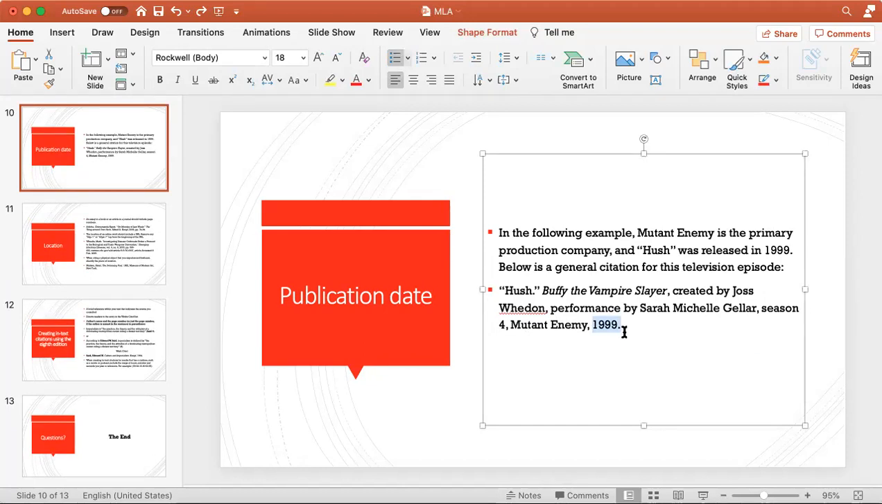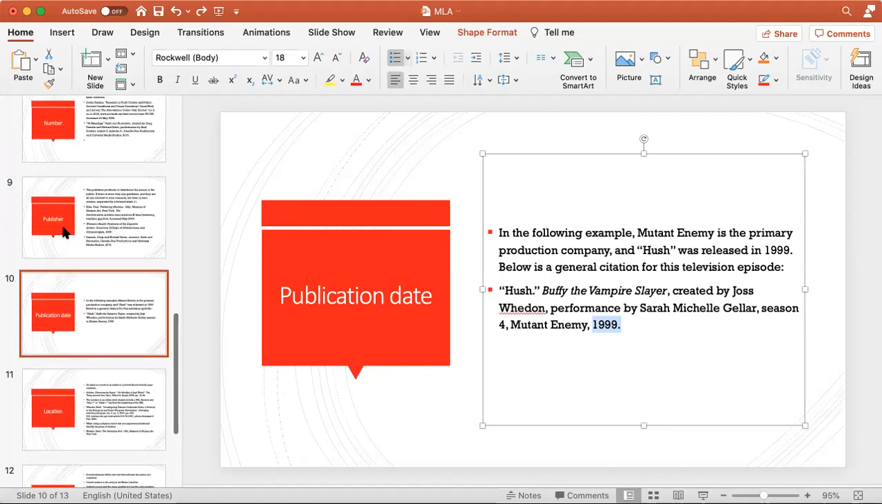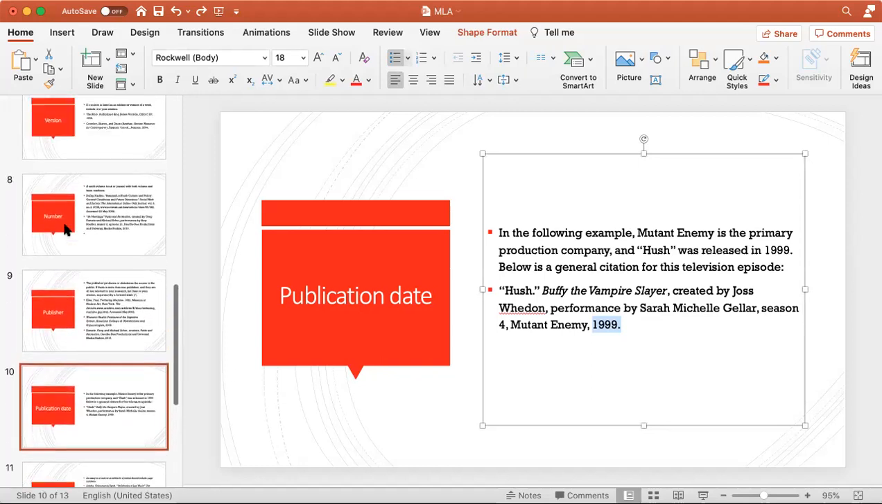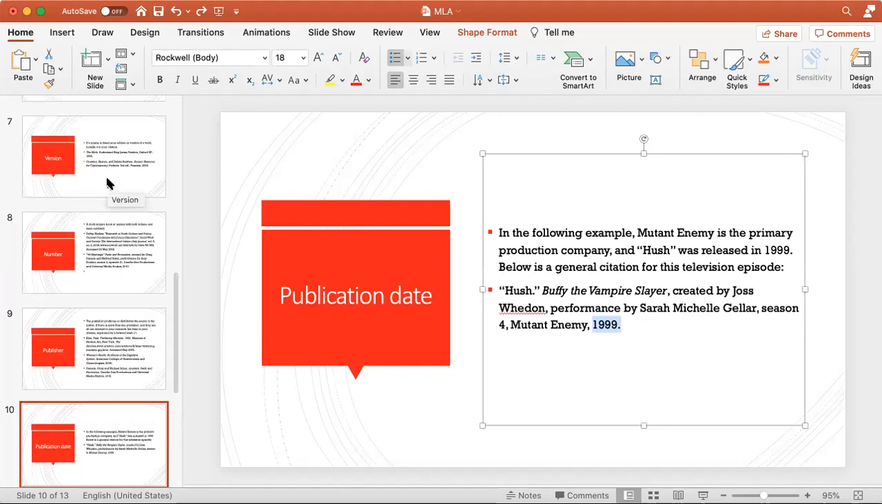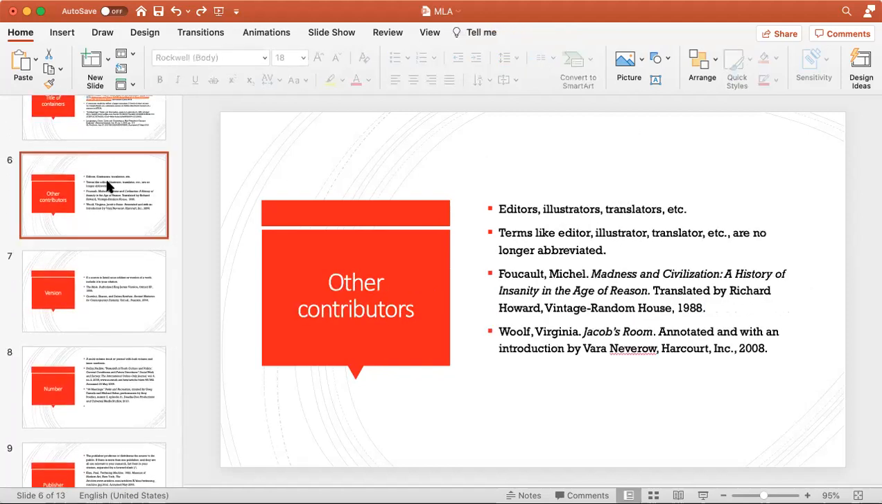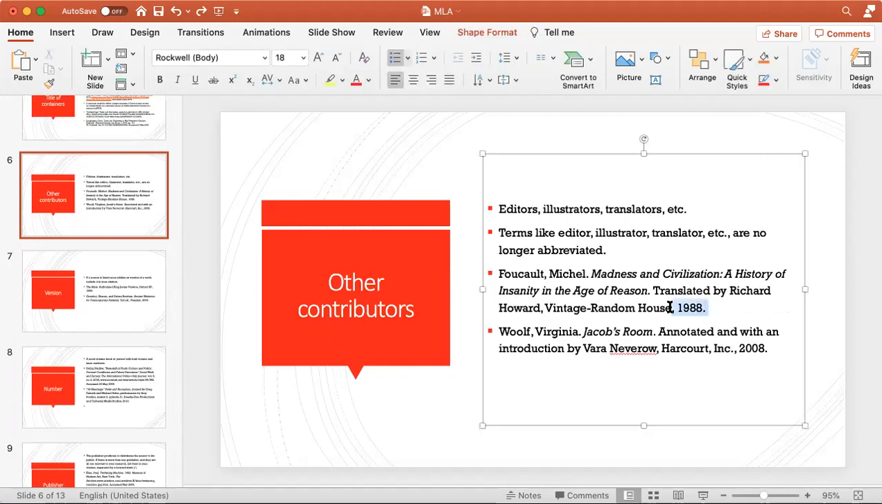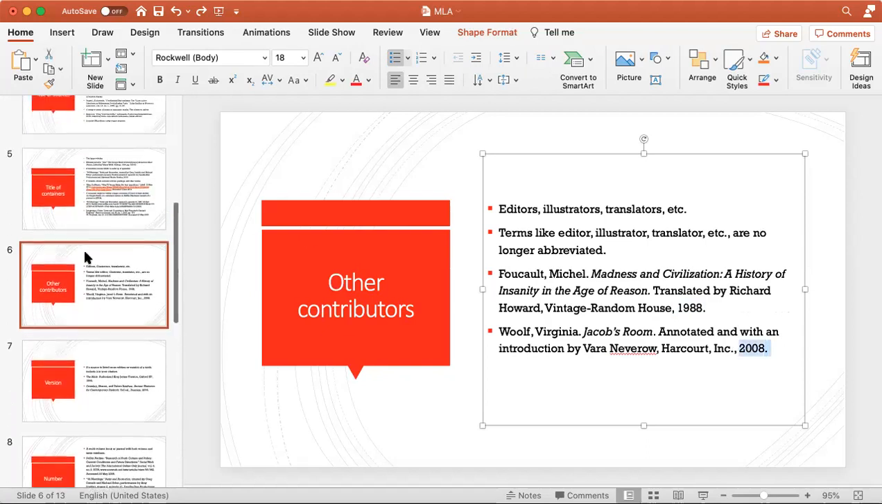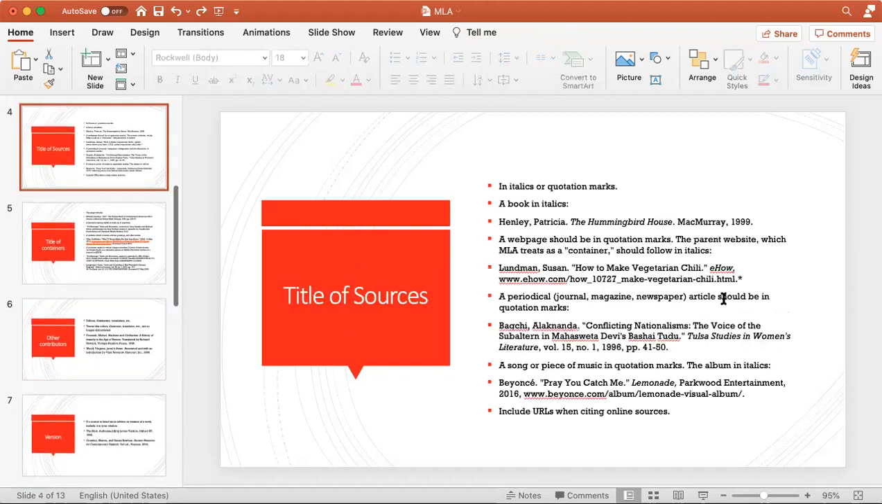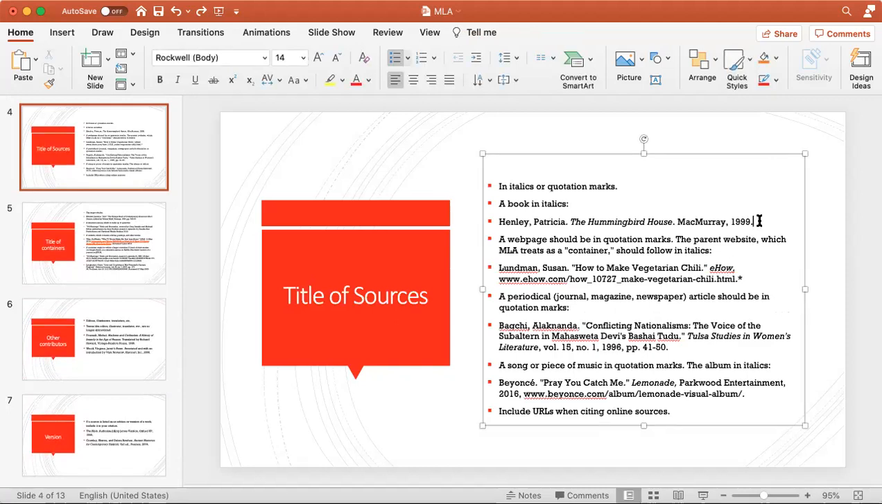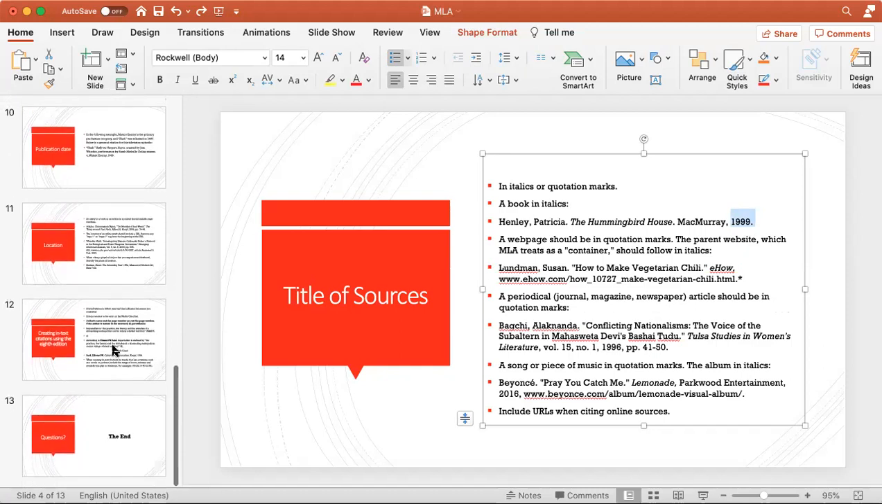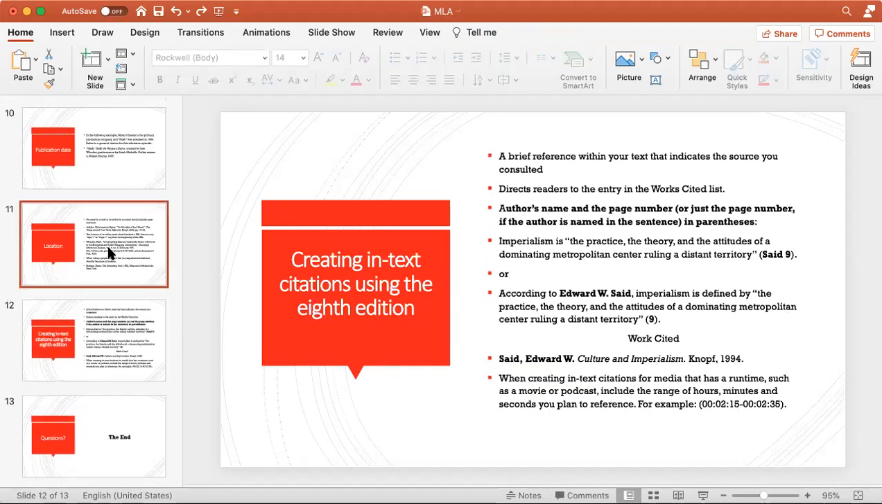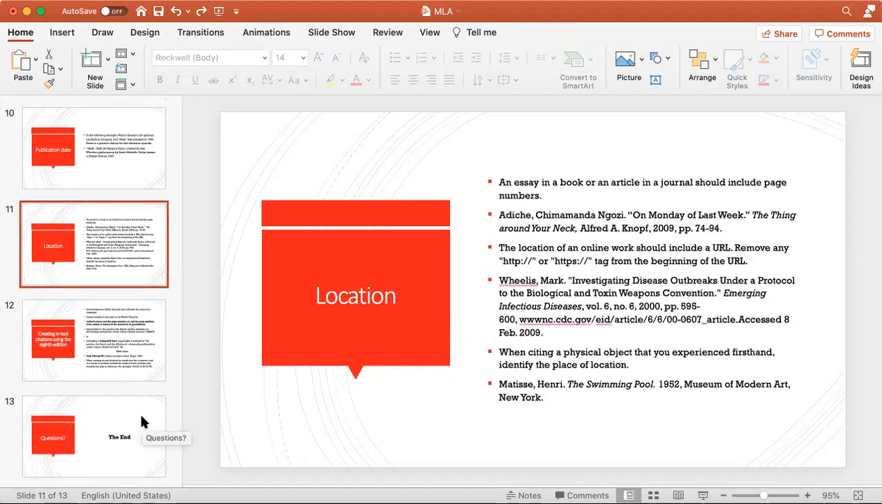You might have noticed throughout this presentation that almost all the examples that we saw had a date at the end. I went to slide 6, look at this, 1988, look at this, 2008. In a similar fashion, you would be able to see the dates at the end of almost all the citations. So we must mention the dates when that particular work has been published.